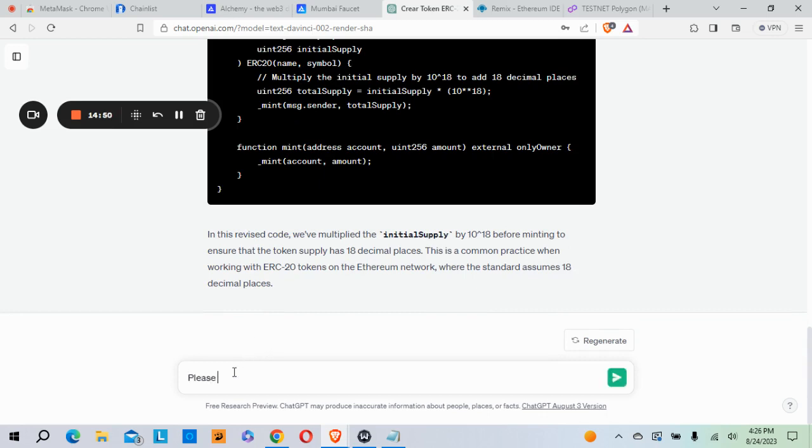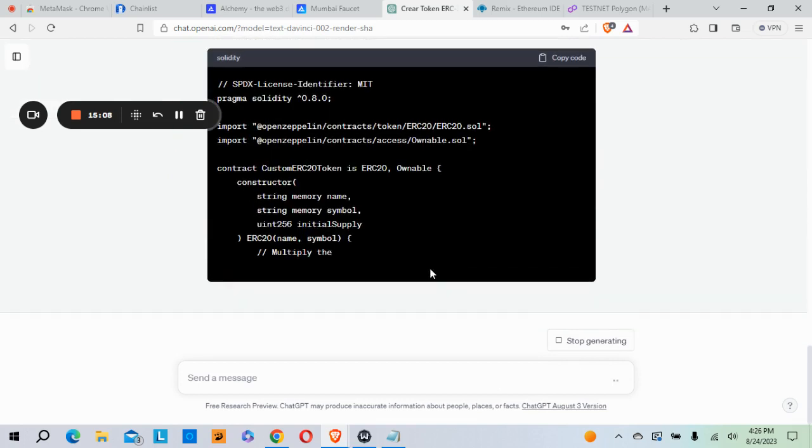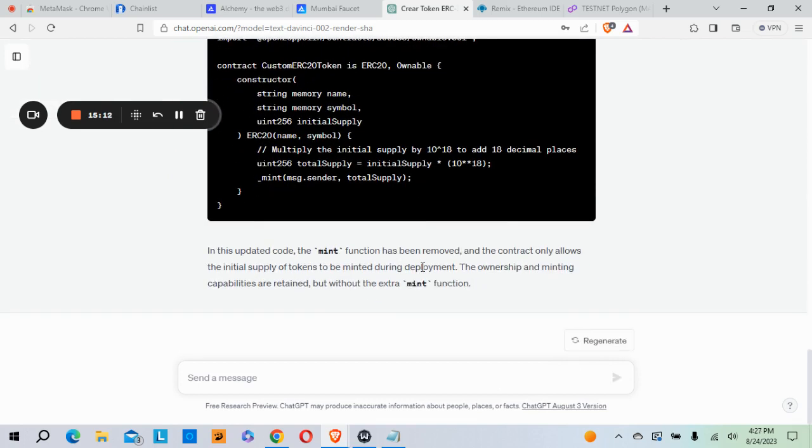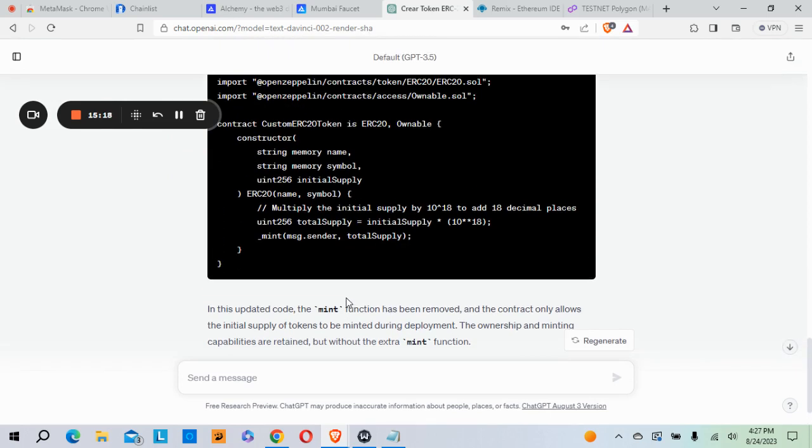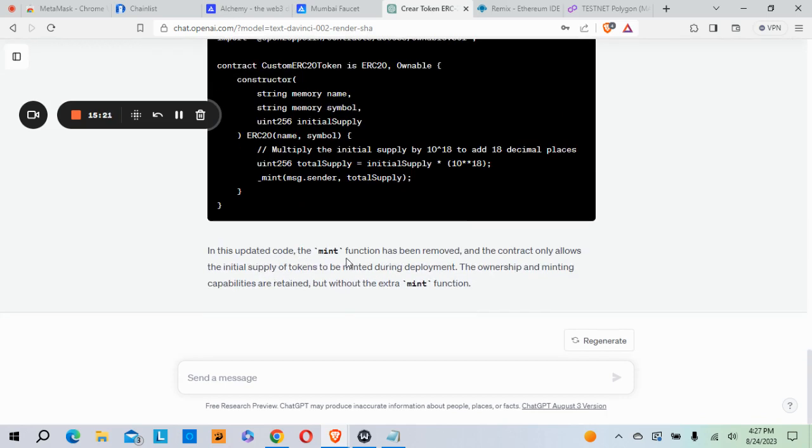Please remove the function. Okay. Let's see what it does here. Okay, and so it explains things here. In this updated code, the mint function has been removed, and the contract only allows the initial supply of tokens to be minted during deployment. The ownership and minting capabilities are retained, but without the extra mint function.